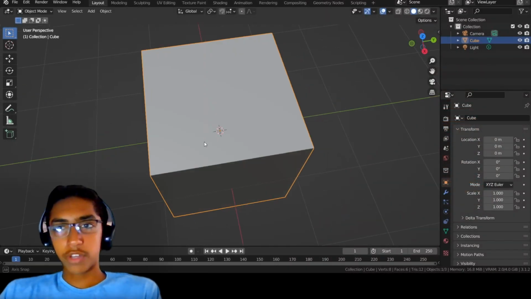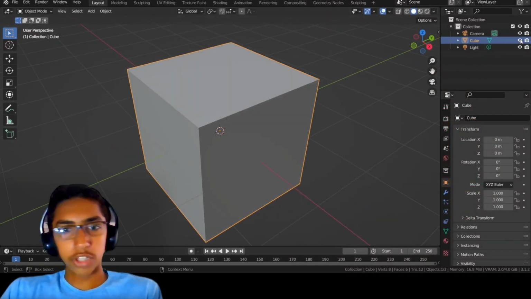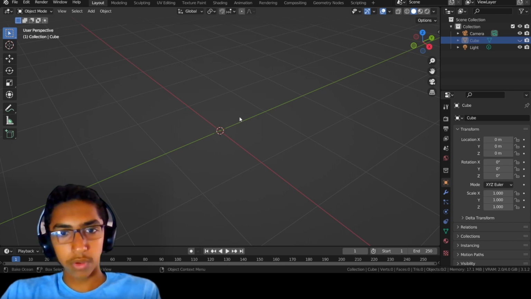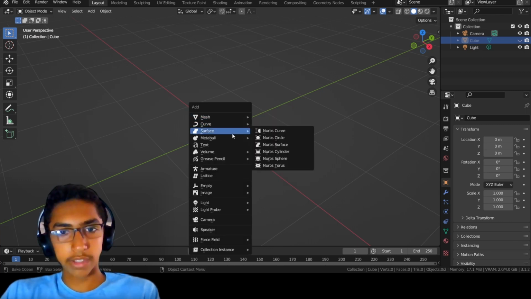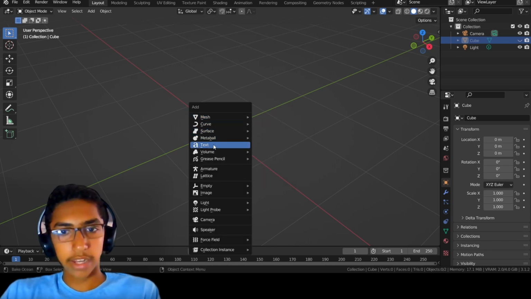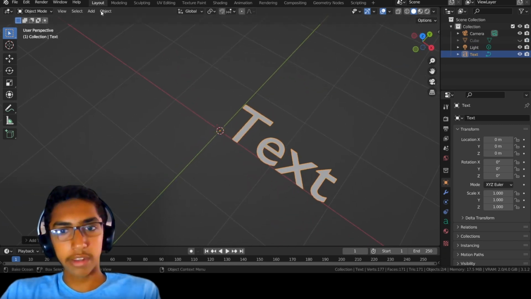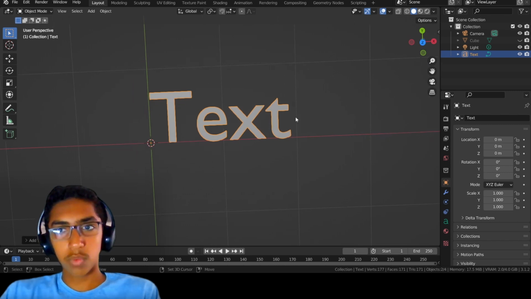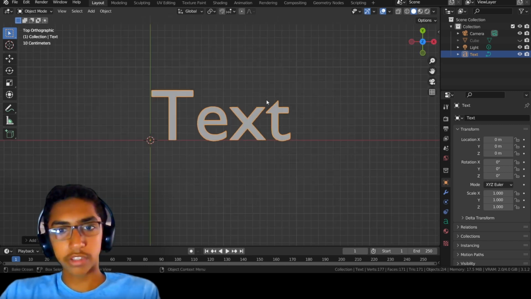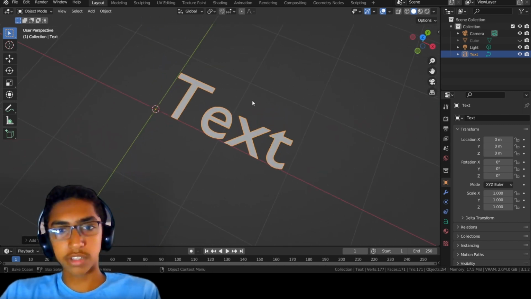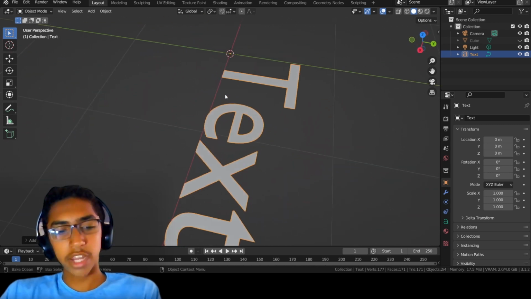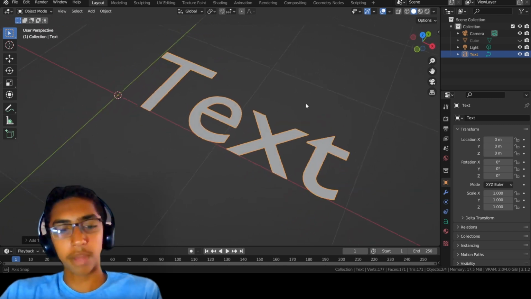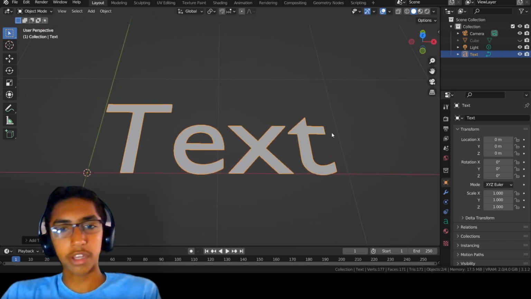Okay, so to start off, we never delete the default cube. We always hide it for now. Now let's start off with text. So let's add in text. Shift A or add and then text. Okay. By the way, everything I use will be in the description, the fonts and like images and stuff. However, the media that I use in the zoom out, I'm not going to be including that. You can use your own media.